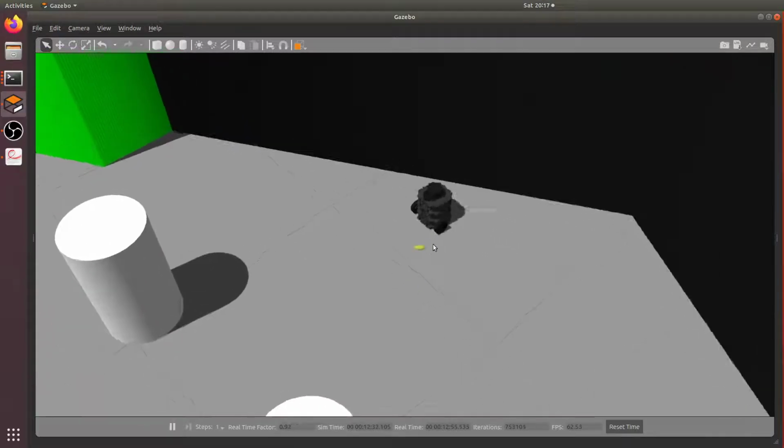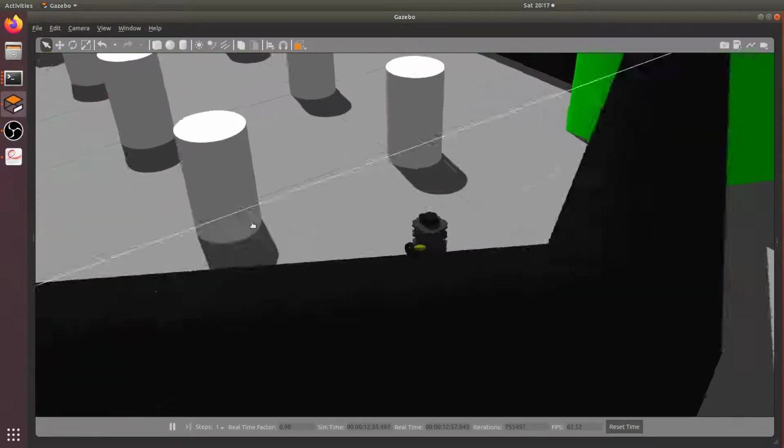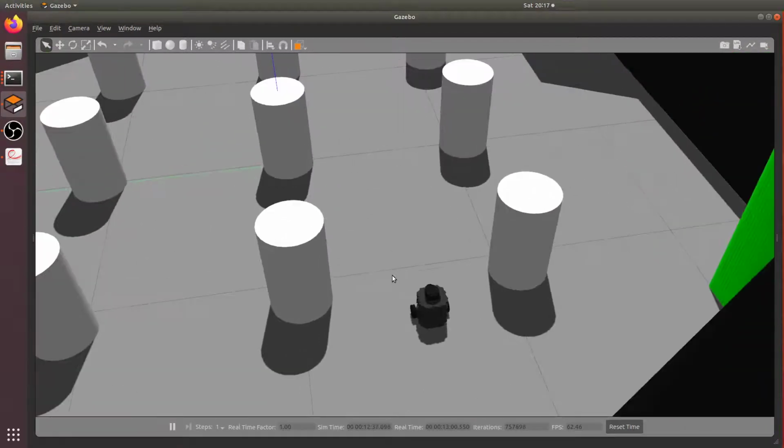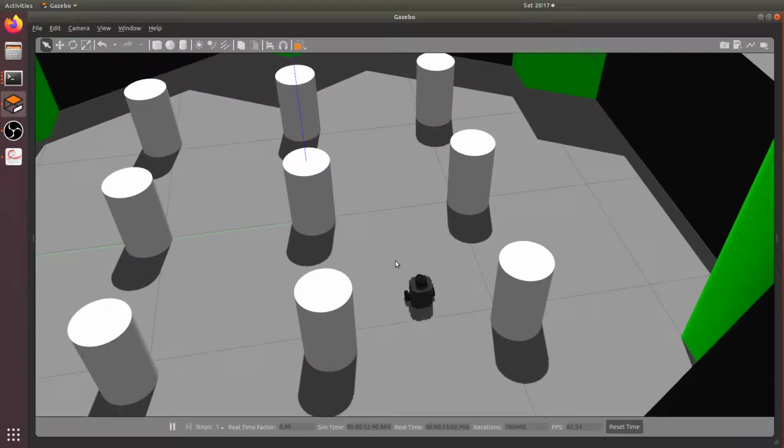Actually, I think it's pretty exciting to actually have a robot in a simulator and actually have it moving around and functioning in a pretty somewhat intelligent way.